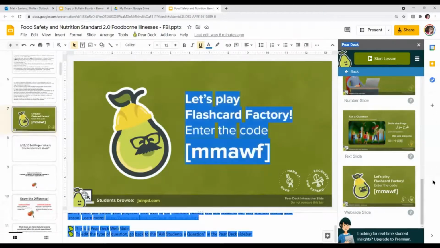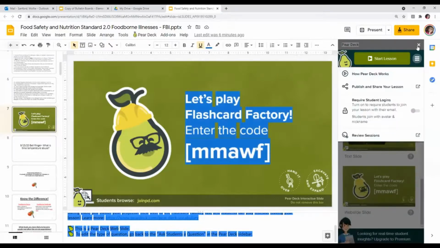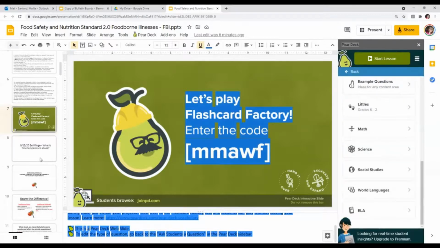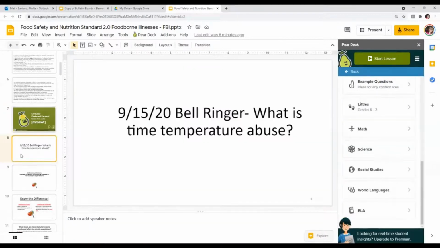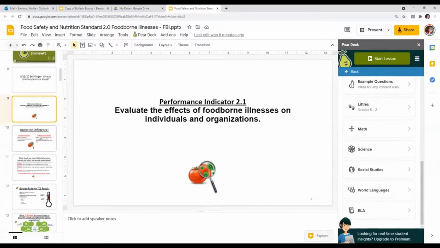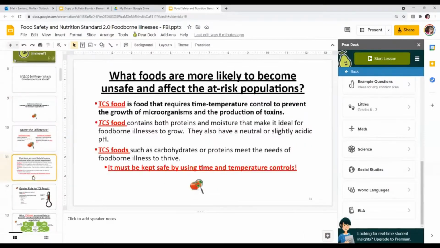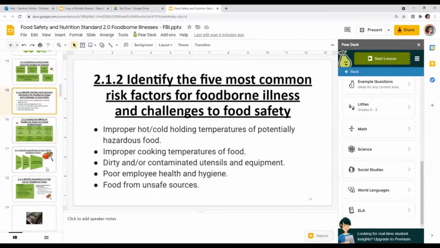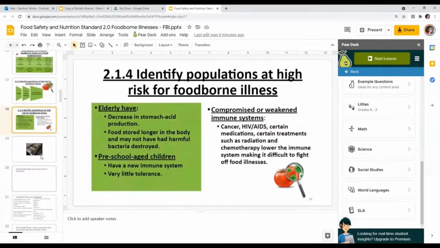Okay, so that might be our day of vocab things we do. So let's go back to some of the other templates. Let's say you cover, I don't know how many standards you typically cover in a day, or performance indicators. Let's say you talk about time, temperature, abuse, and foodborne illness on this one. And then you might want to add one of these.